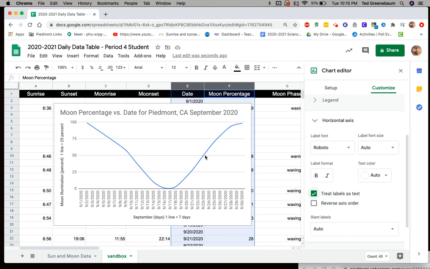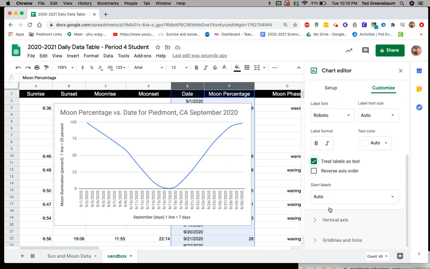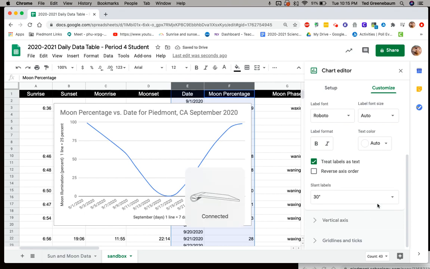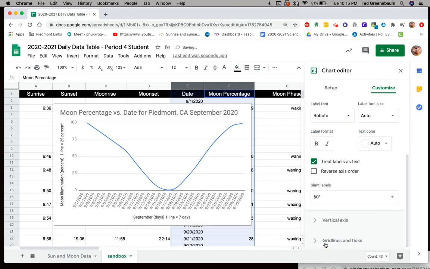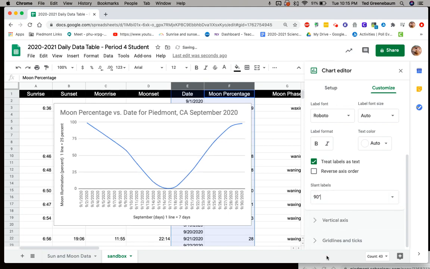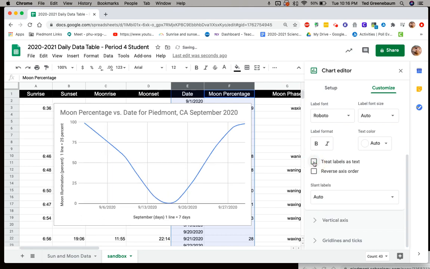And you can also do some fun things with the slant labels. Right now it's auto, but you can make them 30, or 60, or 90 degrees. Of course, your scaling statement would change because now there is no line. So it would be one date equals one day. But I just wanted to show you that. It's kind of fun. There, we've made our first graph.